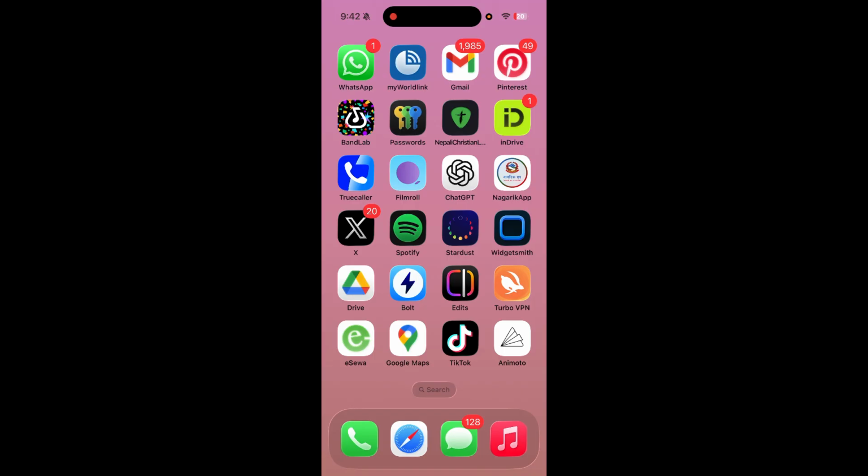So first you need to have an Animoto app. You can go to the Google Play Store and App Store and you can download it from there as well. And after that you can open the Animoto.